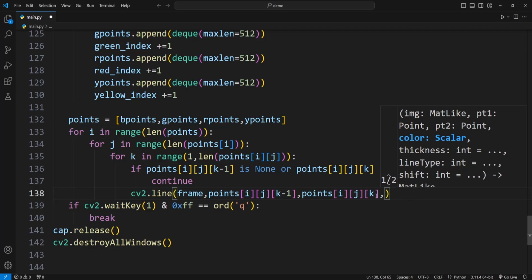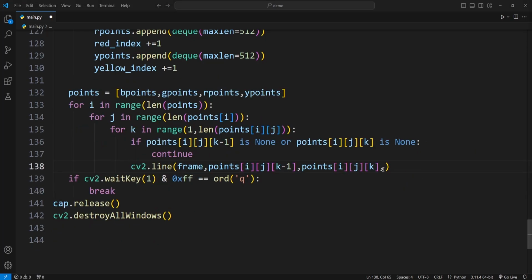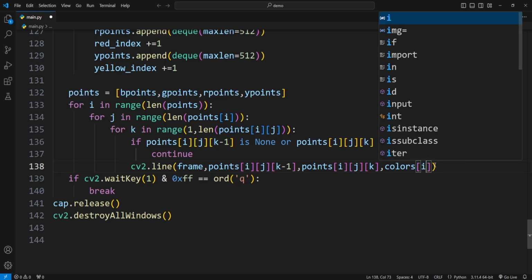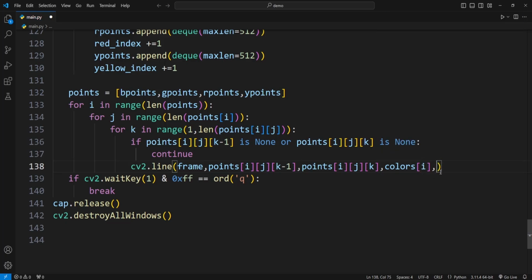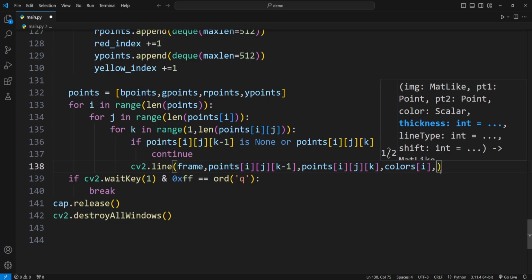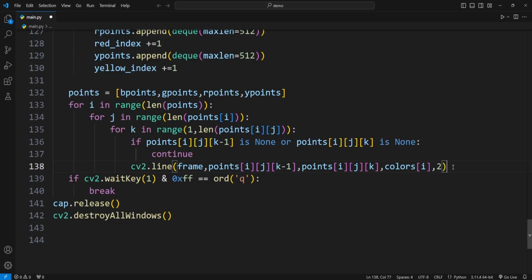What color are we going to use? We need to grab the color value according to the index number. So here I'm going to type the colors variable, and inside the square braces, I'm going to pass i, the iteration. Then we need to pass the thickness, and for thickness I'm going to pass 2 pixel thickness. In the same way, we are going to draw the line in the paint window.